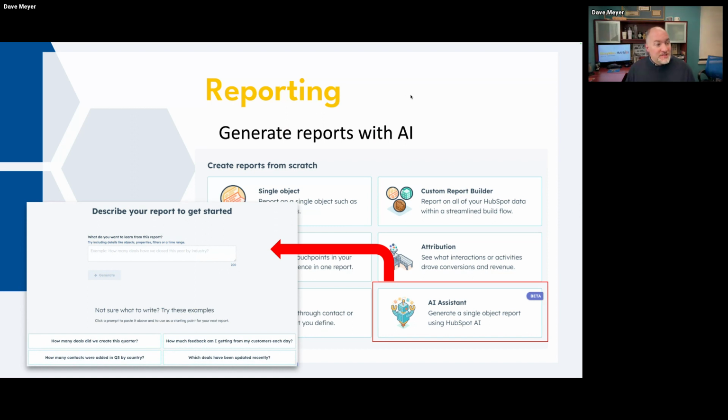Here are some other things that you can do inside of HubSpot's AI tools. If you're building reports and you're struggling with how to get started, there is a beta for an AI assistant. This is included in most HubSpot accounts, not all. If you need to request that beta, get a hold of me after the event today, and I'll be able to talk with HubSpot to make sure that you can see that.